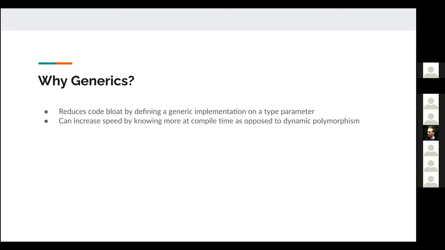It can increase the speed of the program, not of the development, since the compiler knows more at compile time as opposed to dynamic polymorphism. For example, if you have inheritance in an object-oriented language and you have multiple functions that process different types, then instead the generics are known at compile time. So at runtime you don't have to go and look up the type of the parameter and then move on and figure out the next step.